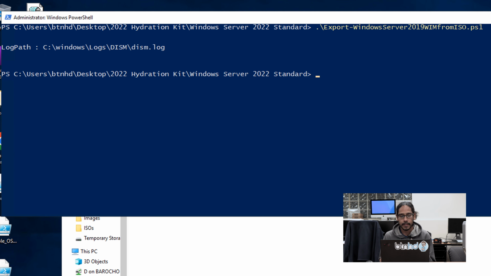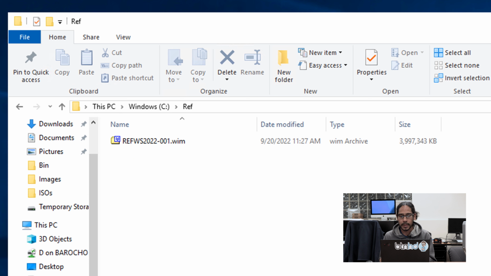So let's go back inside the C drive, and we're going to go inside that REF folder. Again, that REF folder was created within the PowerShell script. So if you changed it to whatever you want, go inside that folder. It created the WIM image that we need. Now this WIM image, we need to move it. We need to go inside our deployment share, operating systems, and within operating systems, there's a folder called WS 2022. So just drag that WIM image in there.